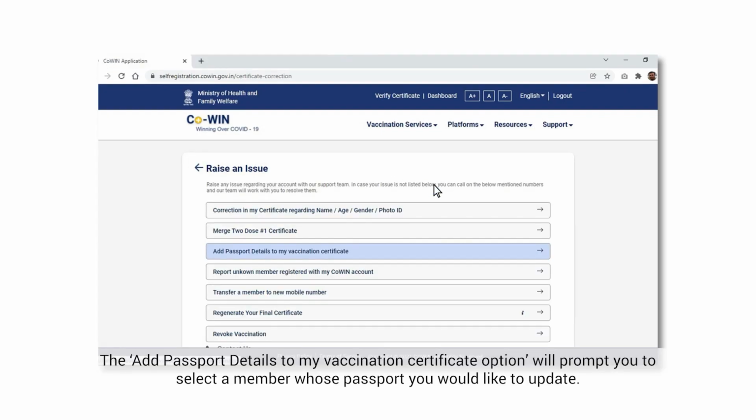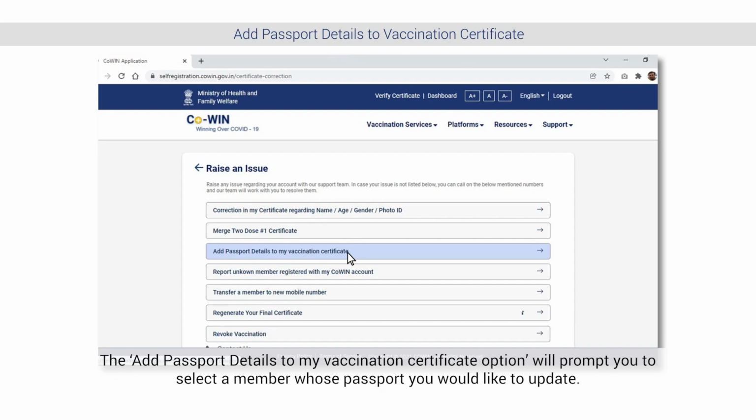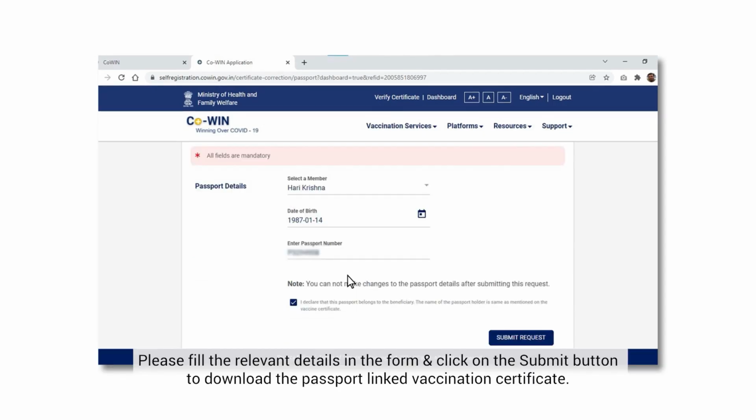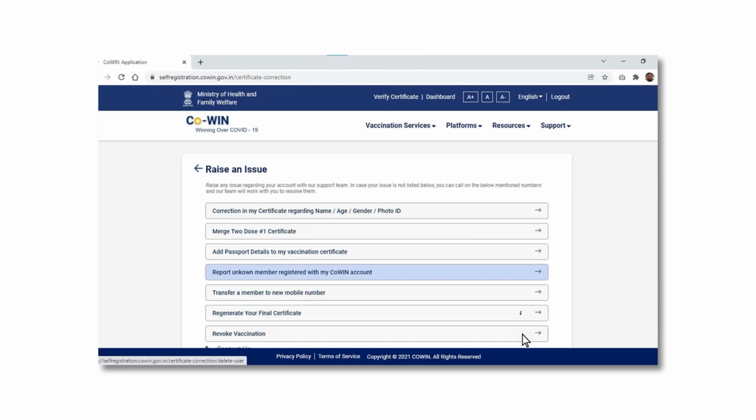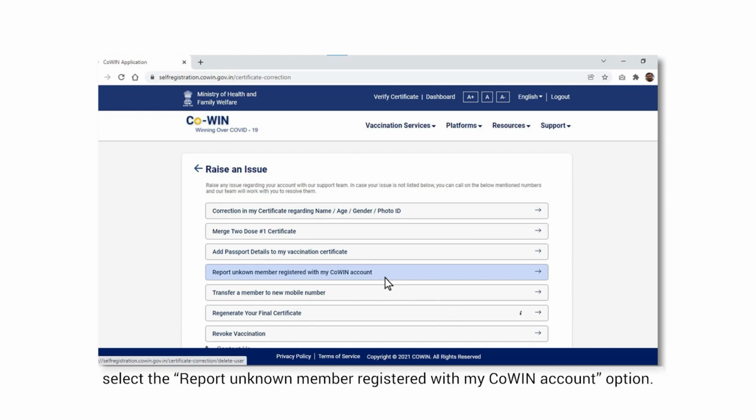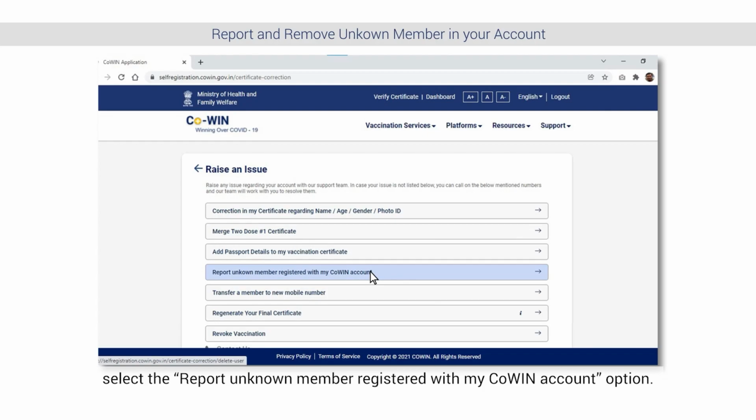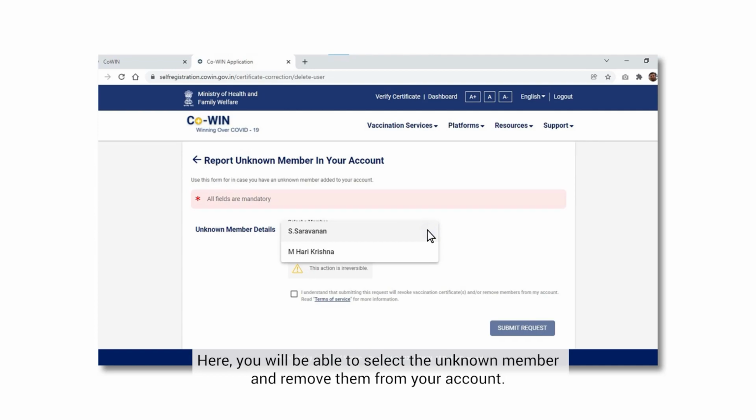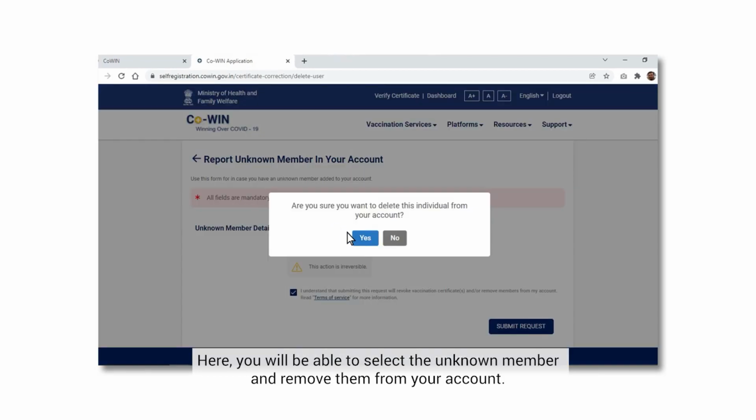The Add Passport Details to My Vaccination Certificate option will prompt you to select a member whose passport you would like to update. Please fill the relevant details in the form and click on the Submit button to download the passport-linked vaccination certificate. In case you see an unknown member in your COWIN dashboard, select the Report Unknown Member Registered with My COWIN Account option. Here, you will be able to select the unknown member and remove them from your account.